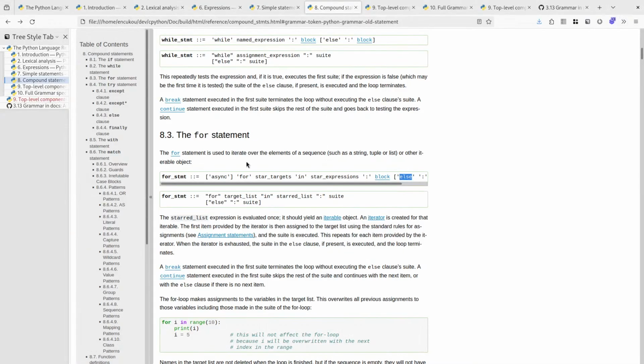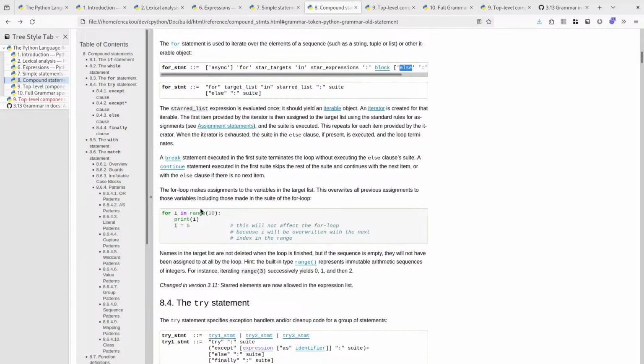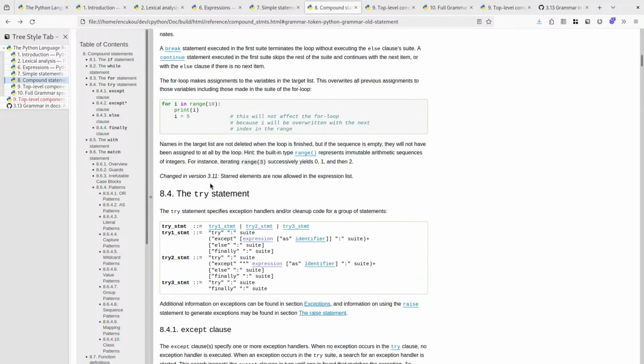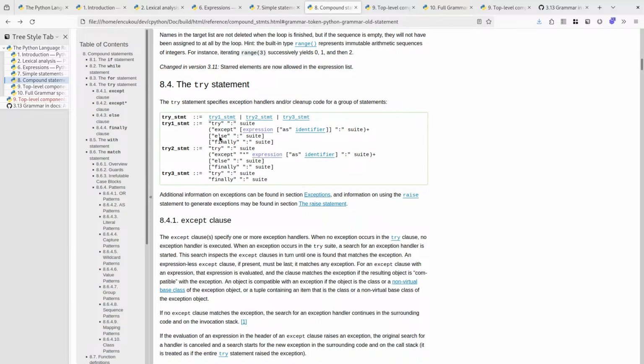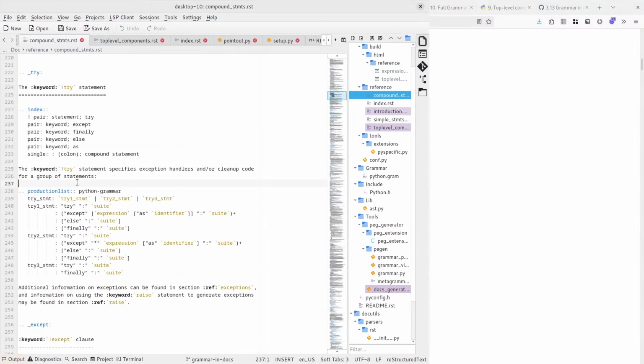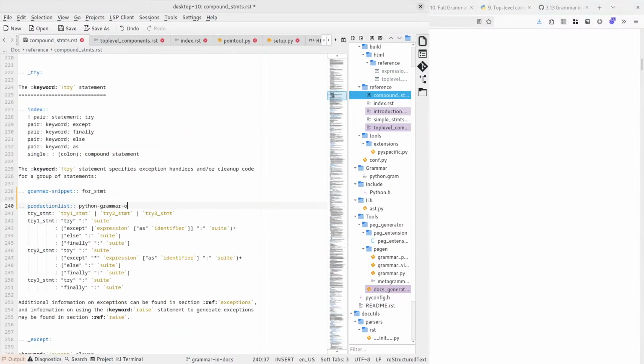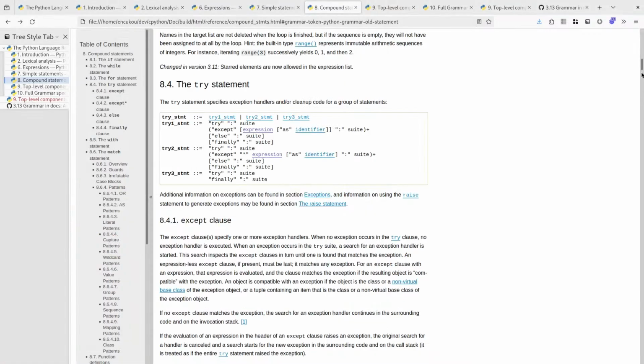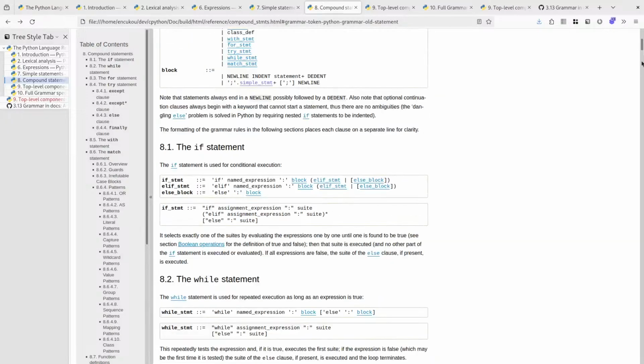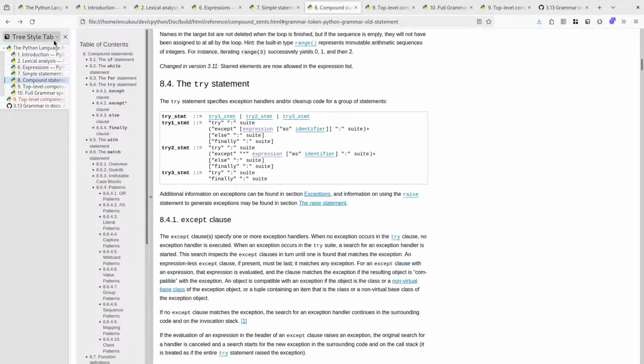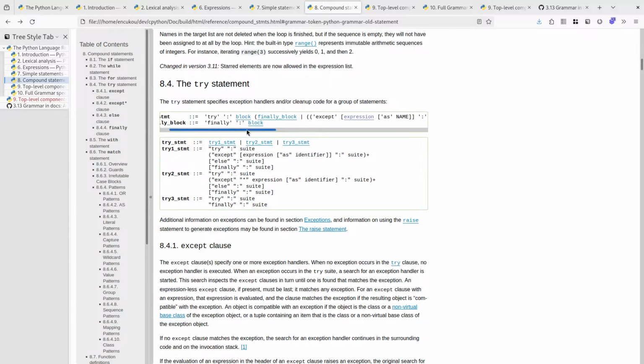So what's next here? Try statement. Ooh, I'm pretty sure the actual grammar doesn't look like that. Wow. Yeah, really. So this would be old, and do we even have a try statement? Yes, we do. So this is quite complicated now.